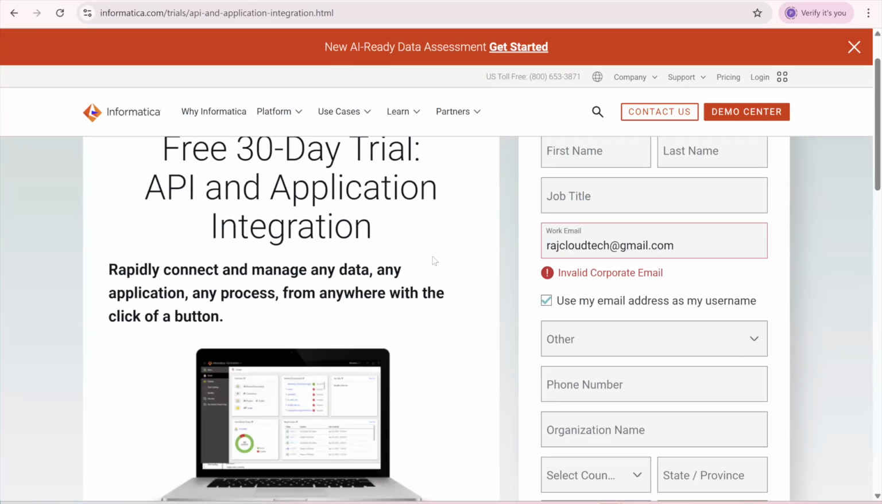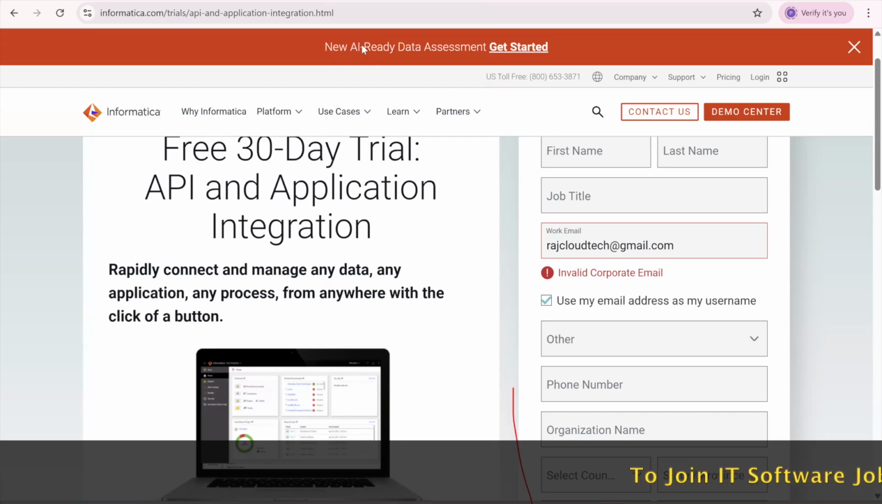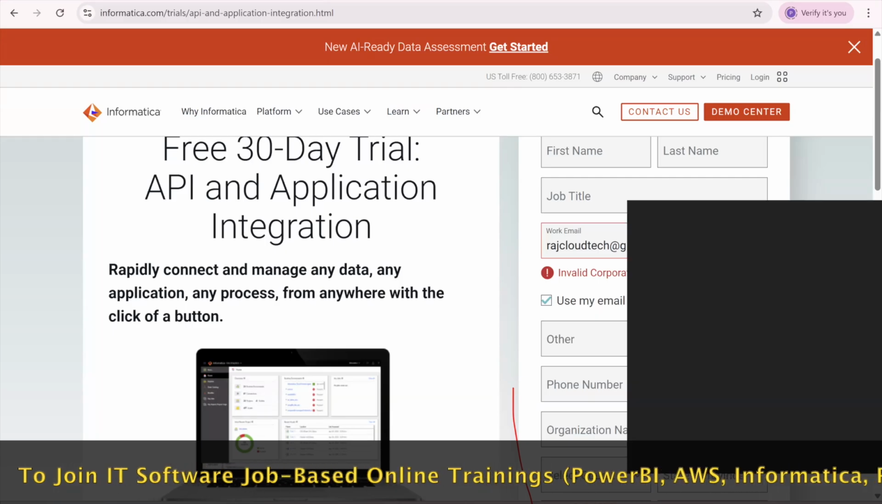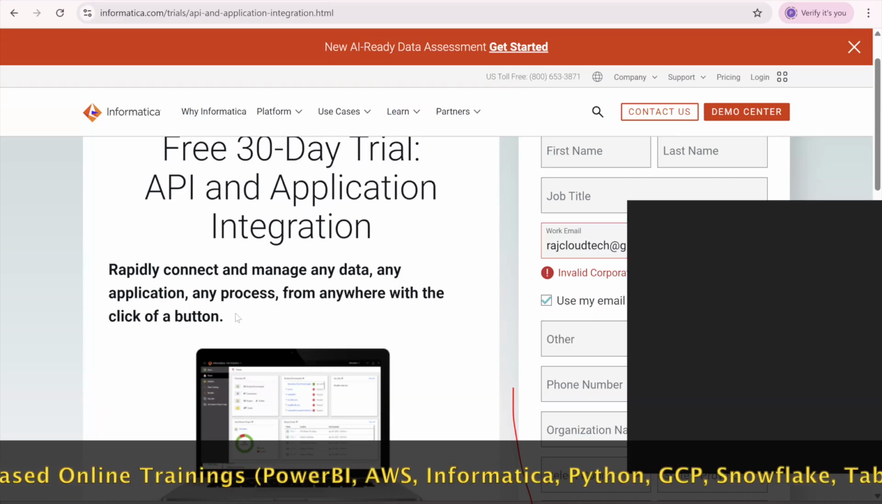Did anyone get this error? Did you try to create the trial accounts, everyone? Has everyone created the trial accounts? If you already created, can you reply as created?